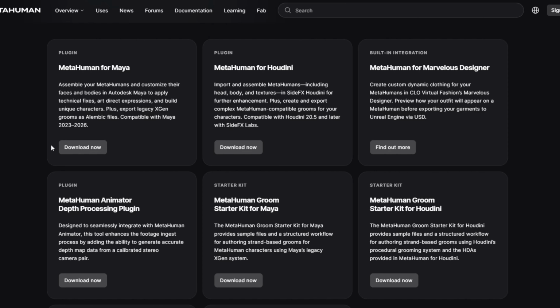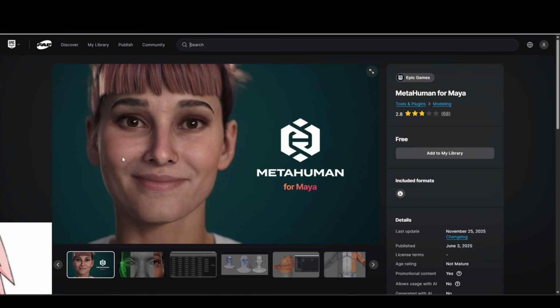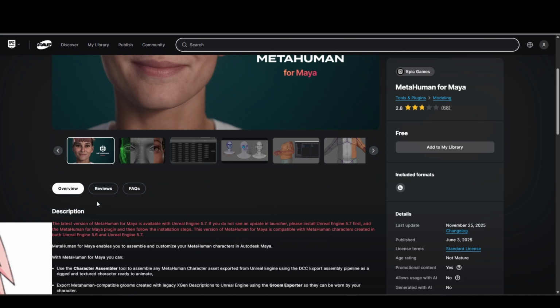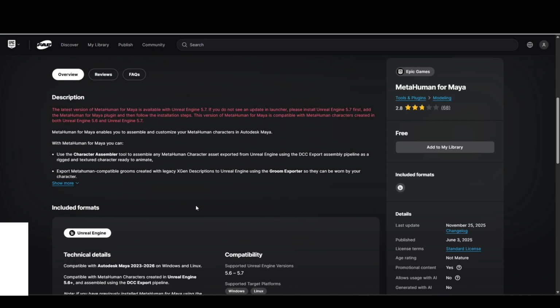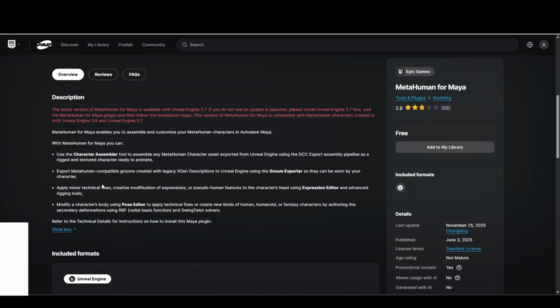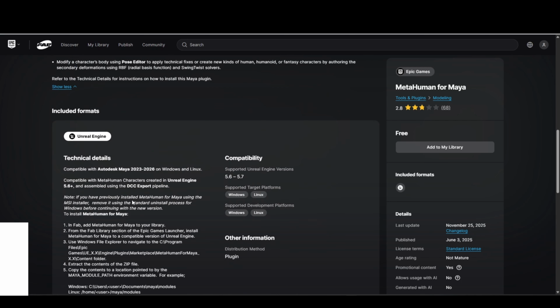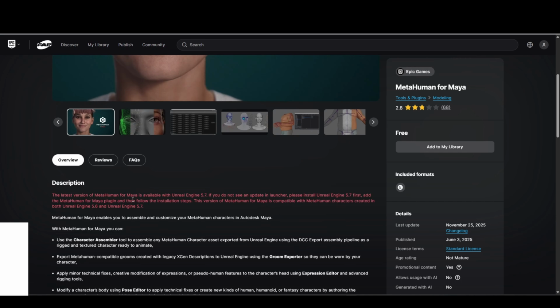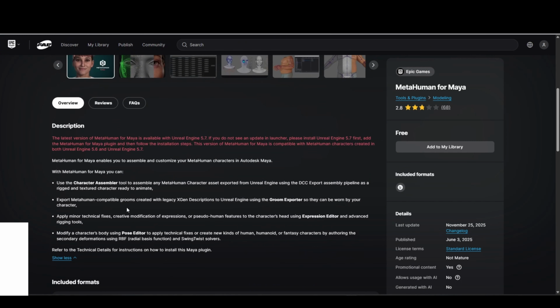First, you can download the MetaHuman for Maya plugin from the Unreal Engine website or Fab Marketplace. Here on the Fab Marketplace, navigate to the plugin and click on the download. In the next window, you can click on the Add to My Library button. If we scroll down a bit, we can see the description and requirements. Currently, this is for Unreal Engine 5.6 and 5.7, also for Maya 2023 to 2025. It is possible for it to work on a later version of Maya, but it may have issues and not function properly. Once added, go ahead and install it to your engine.